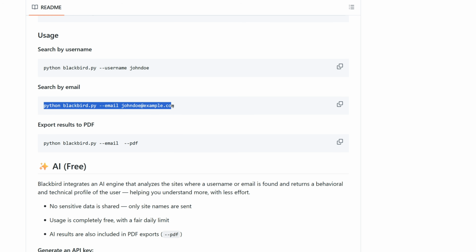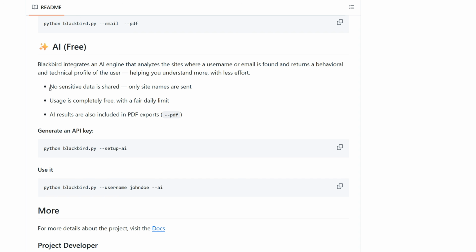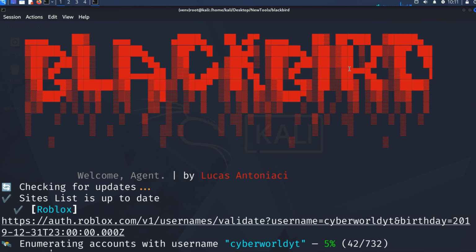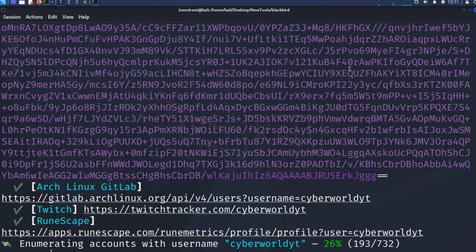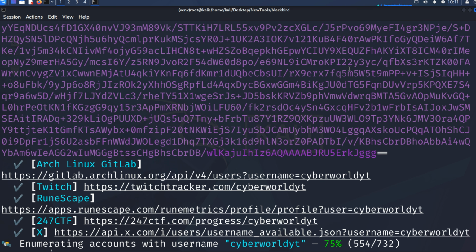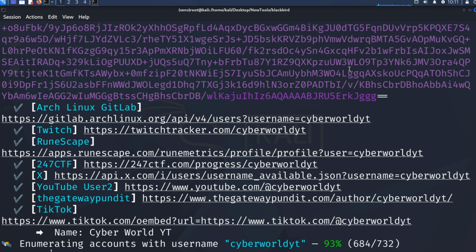But here's the standout feature. Blackbird integrates an AI engine that analyzes the sites where a username or email is found and returns a behavioral and technical profile of the person automatically. Instead of you manually looking at 30 profiles and trying to piece together what kind of person this is, what they're into, what their patterns are, the AI reads the findings and gives you a structured summary. And to be clear and fair, because that's the deal, it does this responsibly. No sensitive data gets shared, only the site names are sent for analysis. It's also built on solid foundations.